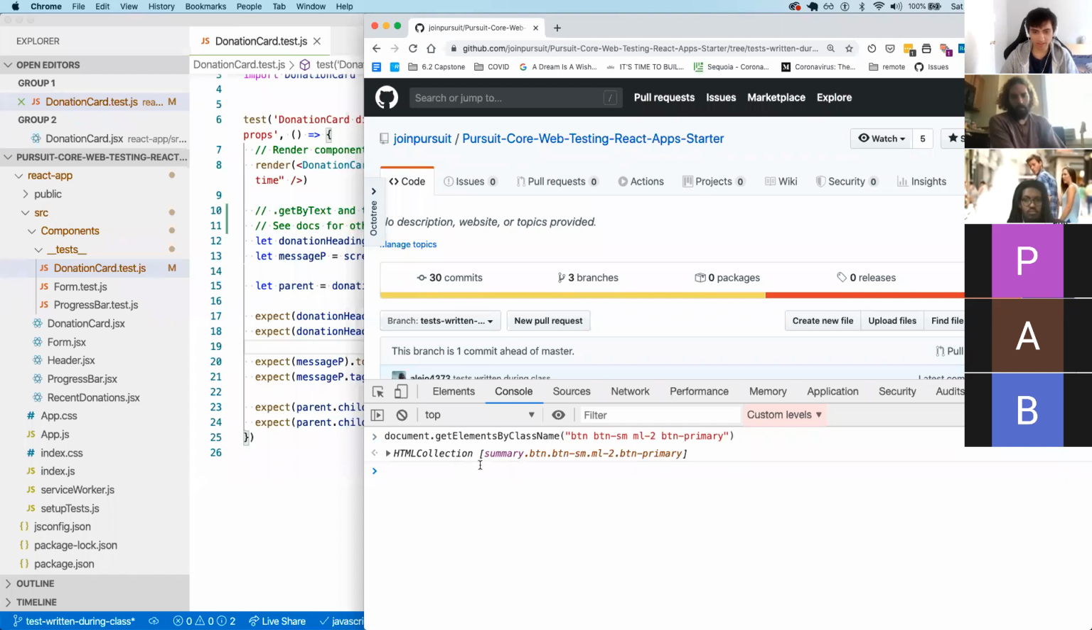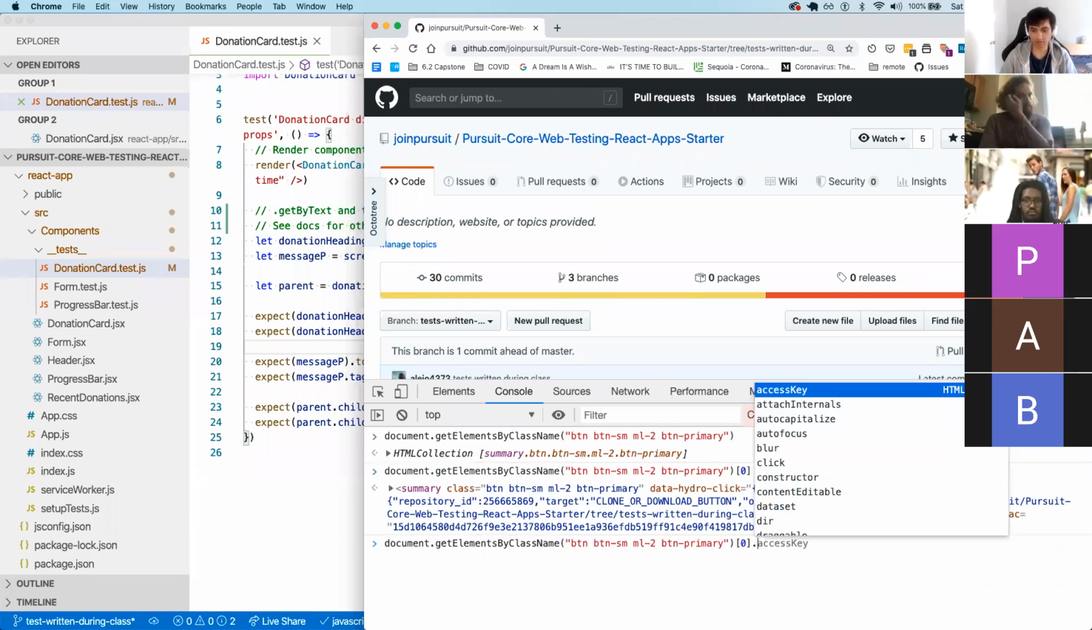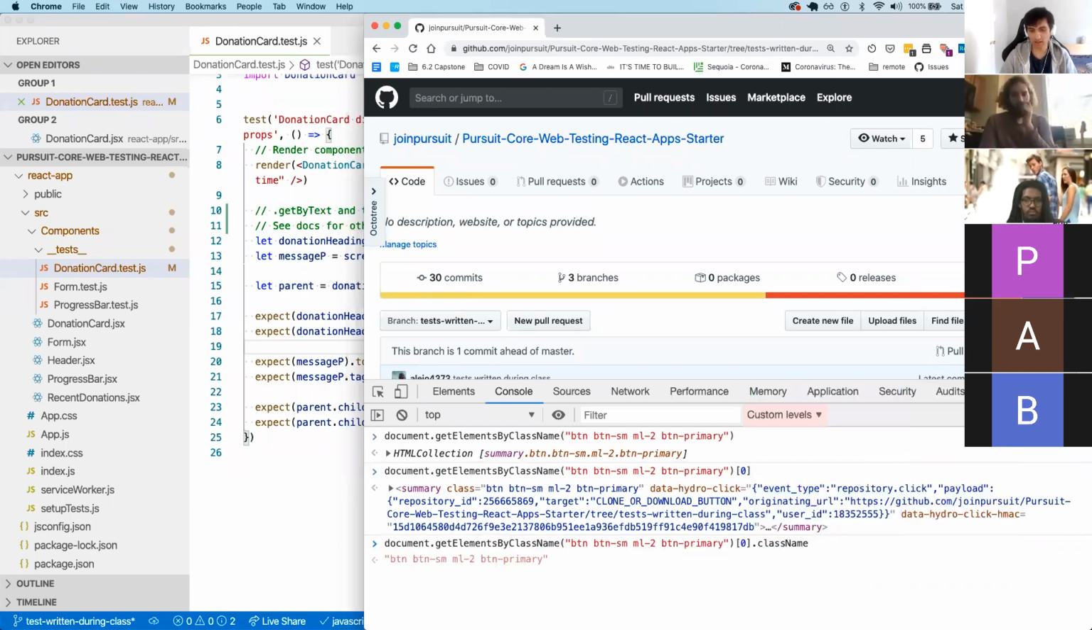Yeah, so we see that we get an HTML collection, which is an array-like element. You can see the square brackets, but it's not an array. It's array-like. And if I do one at index 0, then I get back that element. Now here I have the same element that I had with the other one. So if I do class name, I get the same thing.